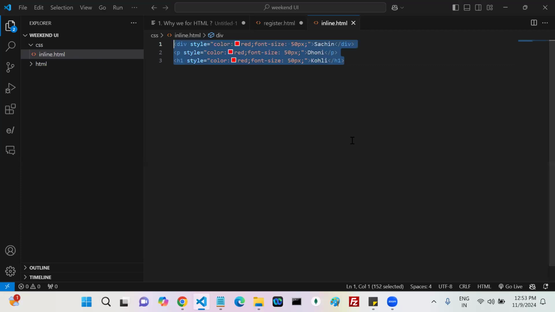Same code is repeated. Yeah, you're right. Why? Very simple answer, right? By seeing this one only: color red to font size, color red to font size, color red to font size. How many times did you repeat? Three times you repeated. That means you wrote duplicate code. In any programming language, writing duplicate code is not recommended.